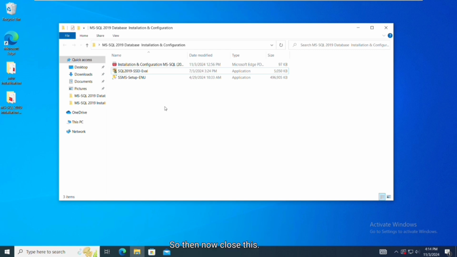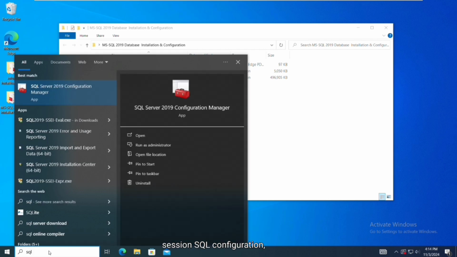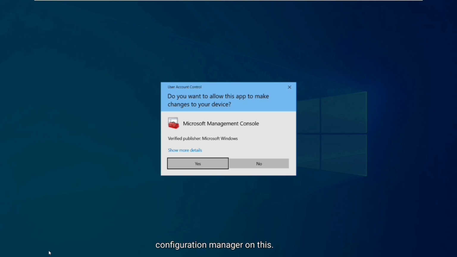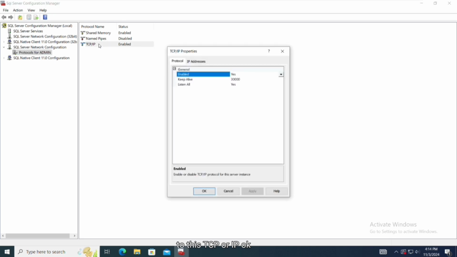Now just go to the SQL Server Configuration Manager and open it. After that, first go to SQL Server Network Configuration. In that, select the protocol for admin. Then go to TCP/IP, and in that go to IP Addresses.